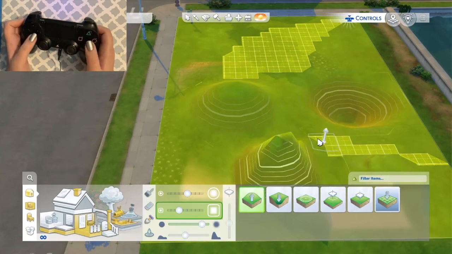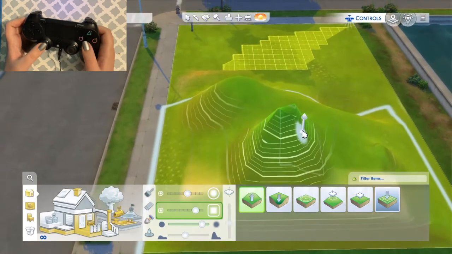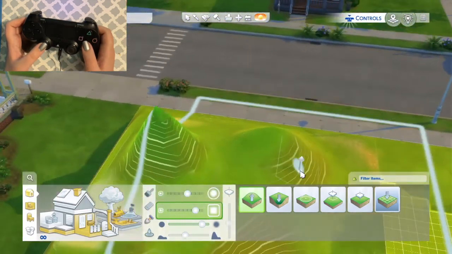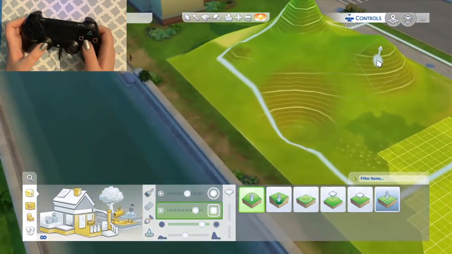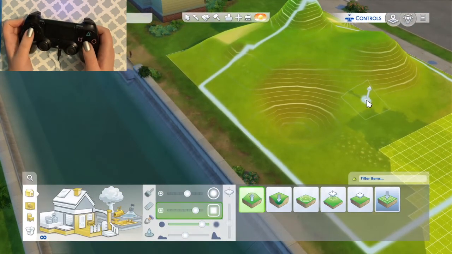And you can also change the size of it. So if you want a smaller hill, there we go. If you want a bigger hill, there you go, all the way up. So you guys can play around with that. I hope this is helpful.